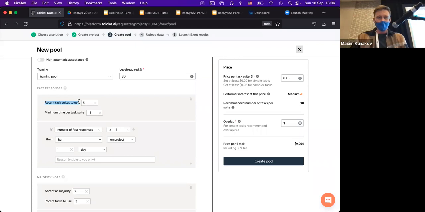So we take into account the last five answers, which is the window following the answers of each performer, and we have some kind of constant where we specify how long it takes to perform one task page as a minimum. So we know that a performer has to spend at least 50 seconds to complete our task correctly. If they're performing a bit faster than that, they will be stopped and blocked from performing further tasks.